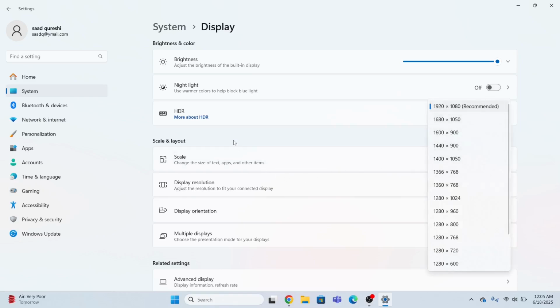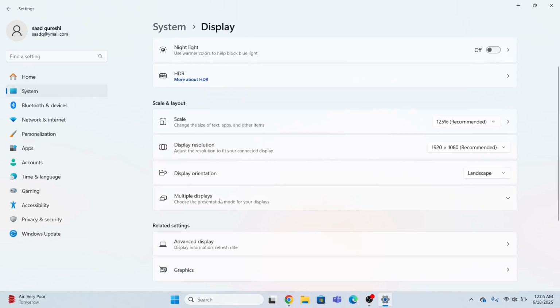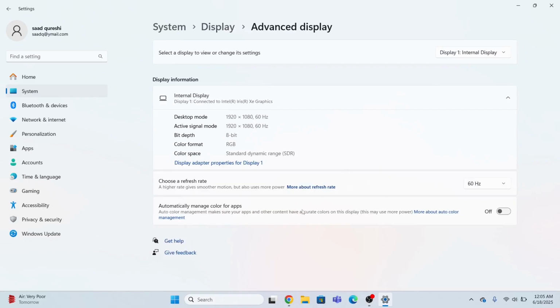Okay. So other than these two options, you have this option called advanced display. If I go to this option, you have choose a refresh rate. Okay, the higher rate means that it will consume more power, but it will give you a smoother experience. Okay, mine is only one. Okay, it is already selected.